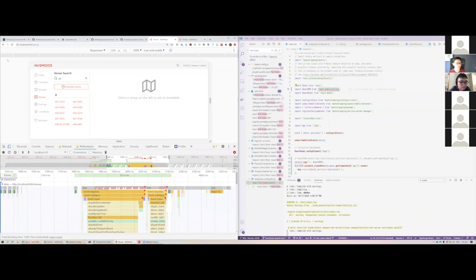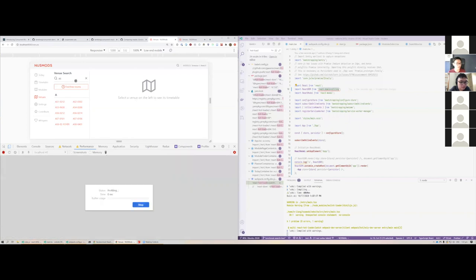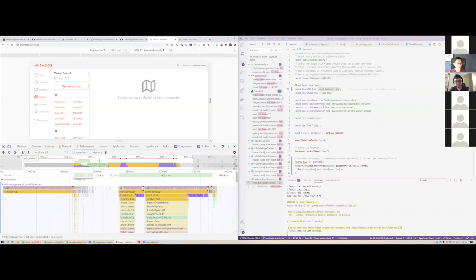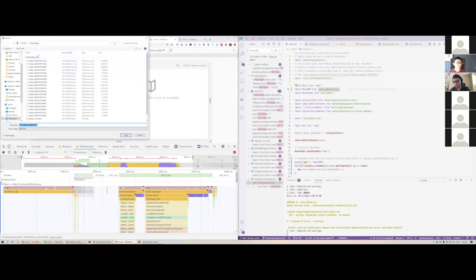So what we can do is just record a profile. We do the same thing. I just press backspace twice. We stop. So we see pretty much the same as what happened just now. So I hope this works. We will just save this profile, this 804.